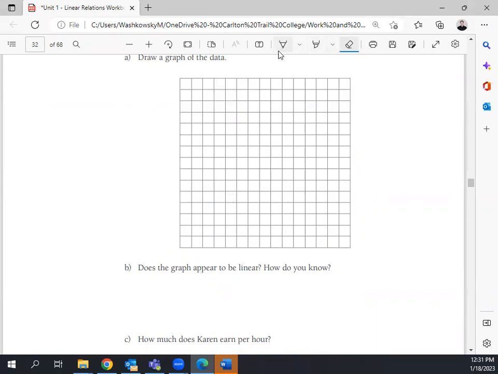Most of the graphs we've dealt with have entered through this point here, that 0, 0 line. Not every graph that we have done, though, has done that.